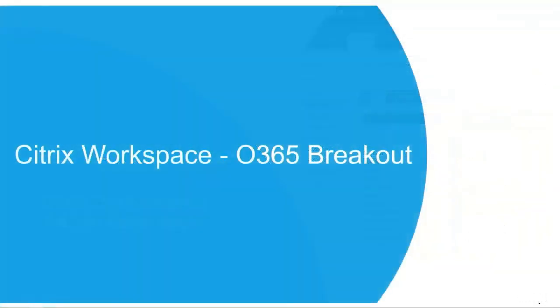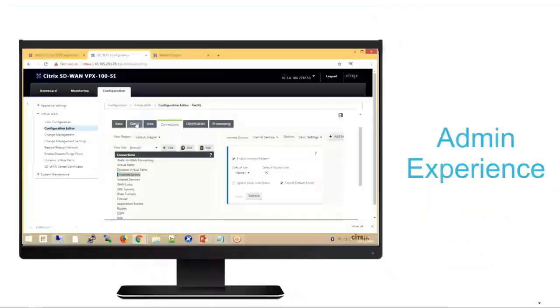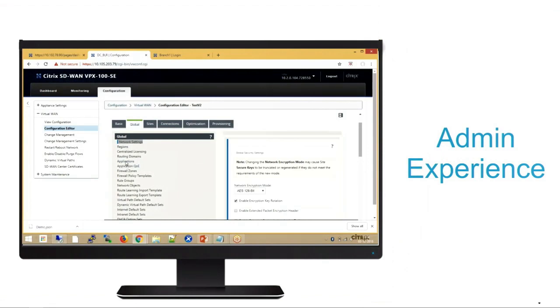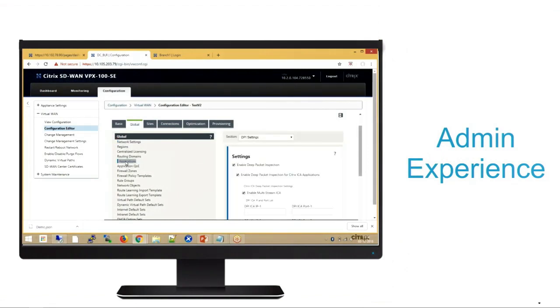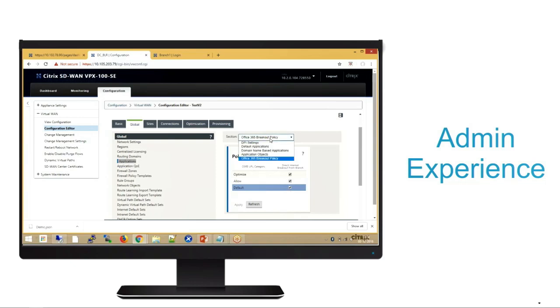So let's take a look at configuring this in the SD-WAN console from an administrator perspective. We're back at our MCN, in the same spot we were just at to configure the DPI for IC applications. We're going to go to global applications, and then there's a drop-down for Office 365 breakout. And here we see those 3 categories, okay? We're going to have them checked by default, and then obviously if you have issues, you can start with default, uncheck it, and move your way up.